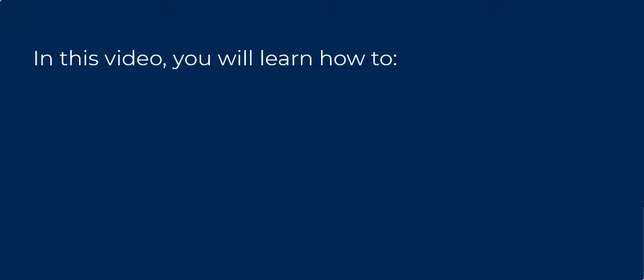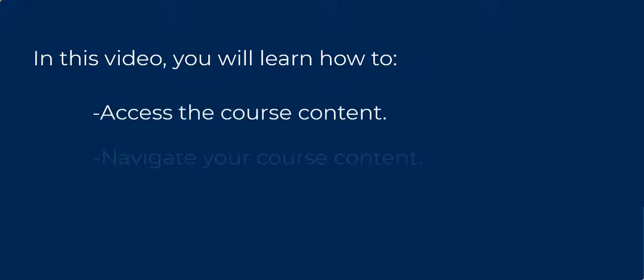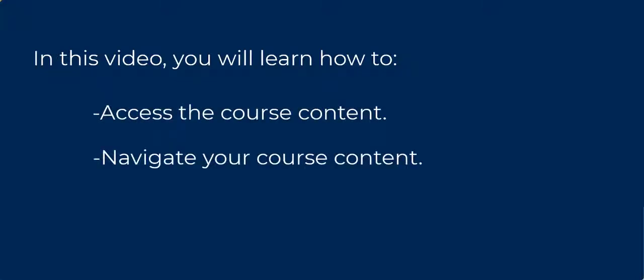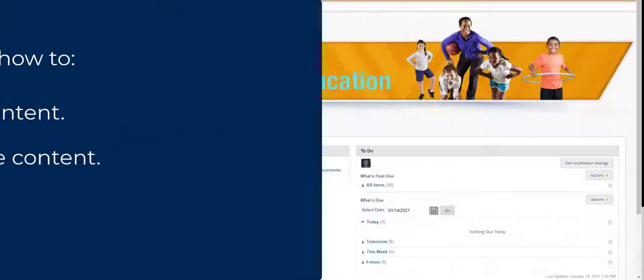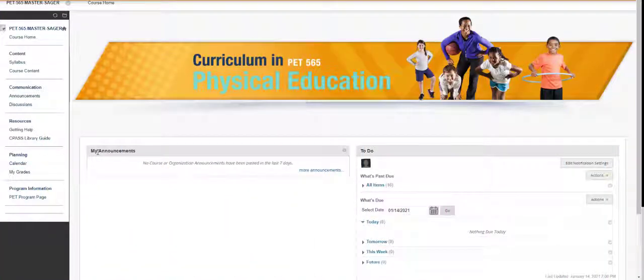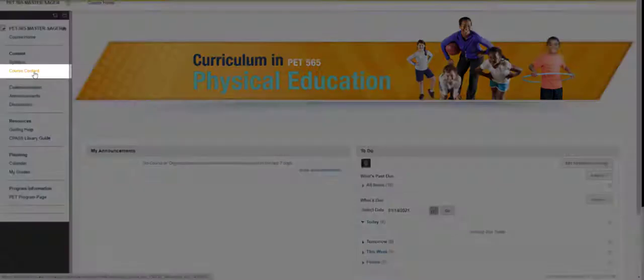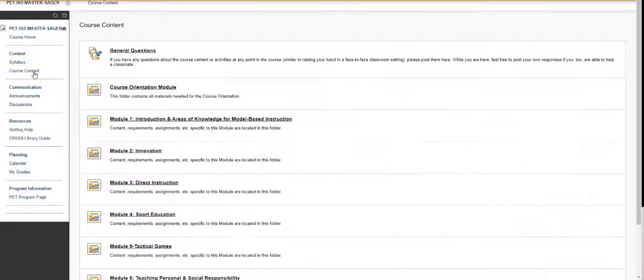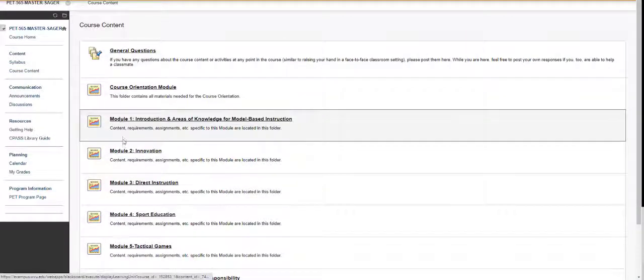During this tutorial, I am going to show you how to access your course content and navigate through the RISE platform. To begin, you should have logged into eCampus and opened your course. From the home page, which you can see right now, you should select Course Content. From here, you should choose the appropriate module.